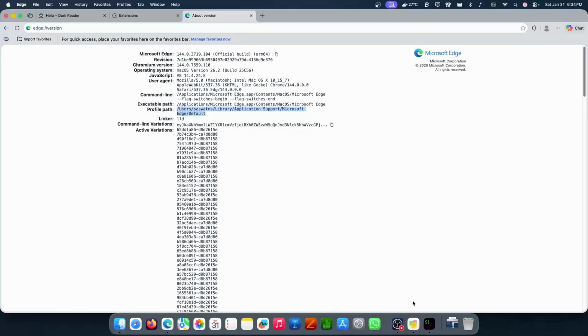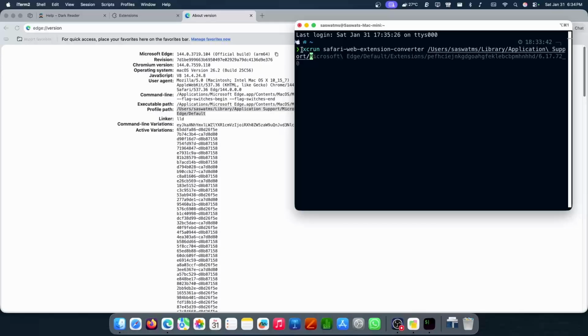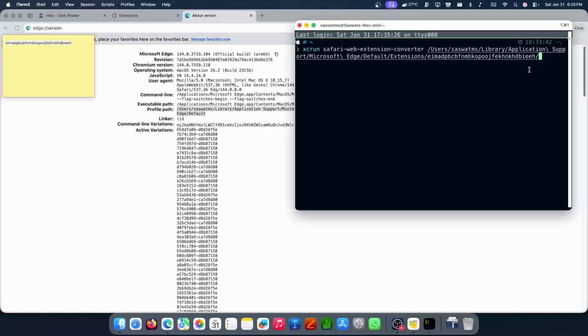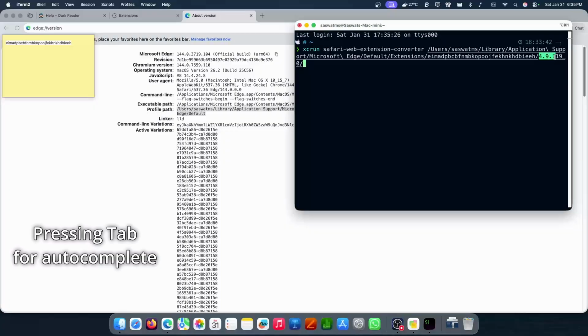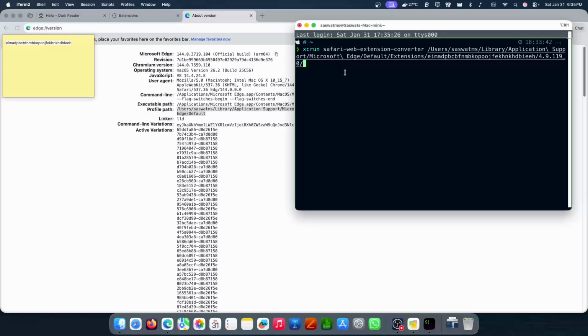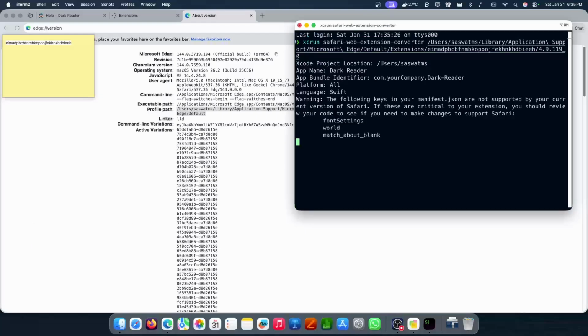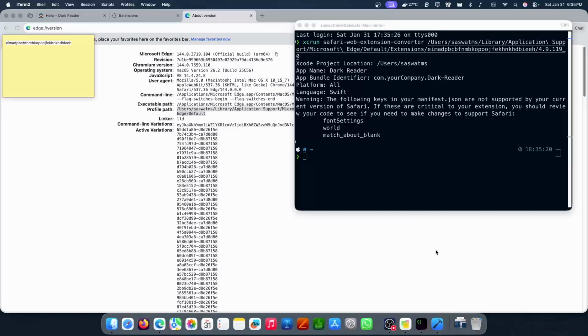We can open iTerm, we can write xcrun safari-web-extension-converter and the path, and then we can provide this ID, and we can check this is the same. Then we can provide the version, we can just press tab and it will work. Okay, this is the version, then you can hit enter. So it will open Xcode.